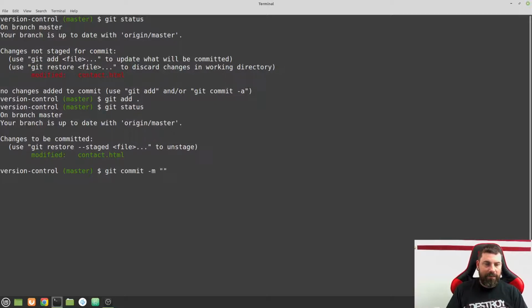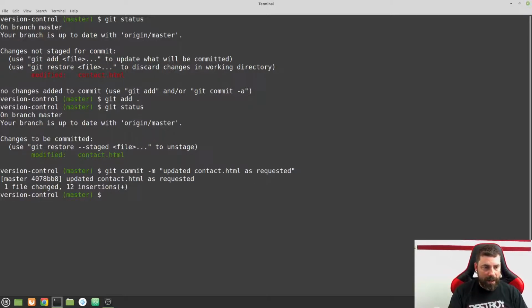Say it's the end of the day, I've made all the changes I'm going to make, and I'm ready to commit this as a version. Now I'm going to go ahead and give it a commit message with that -m and then some quotes. And I'm going to say updated contact.html as requested. Something like that. And we'll hit enter.